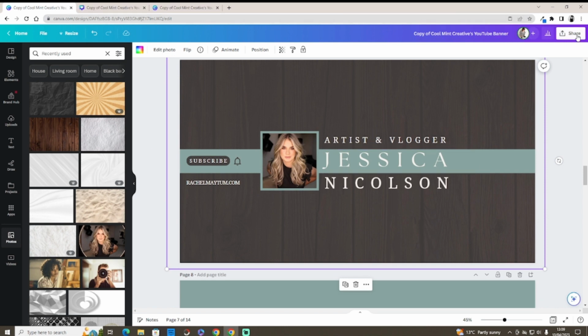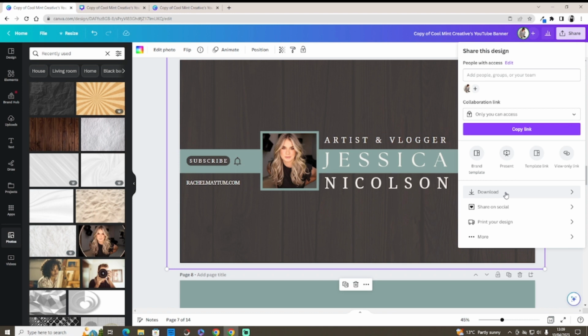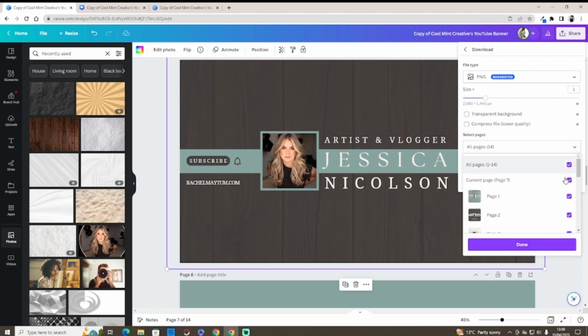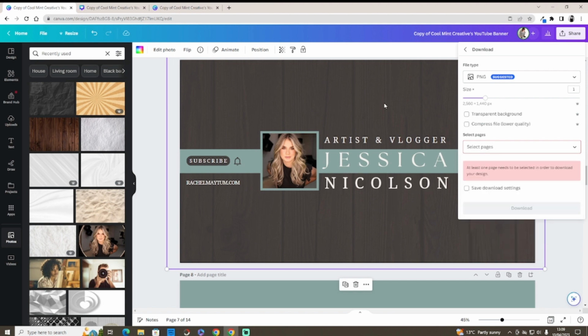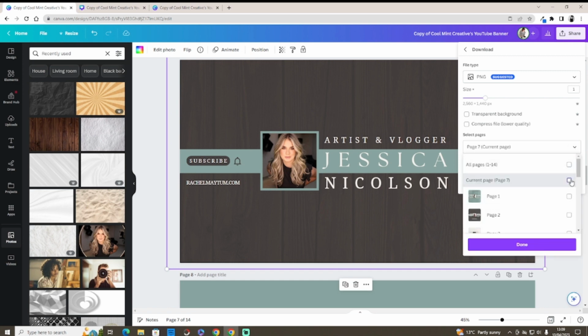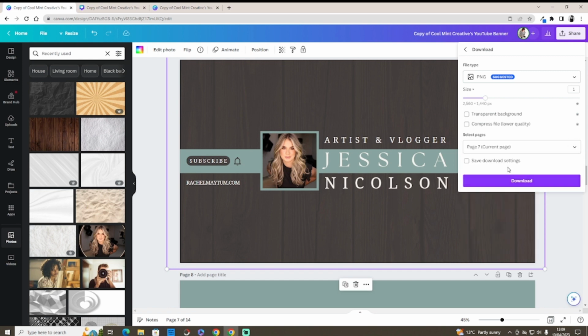So you want to click on share, and you then want to click on download. You can click on all the pages, or if you want to just choose the one. For example, we may want to just choose this first one. So, oh wait, it says current 7. Let me just click. We're on current 7. Let's click on current 7 and click done.